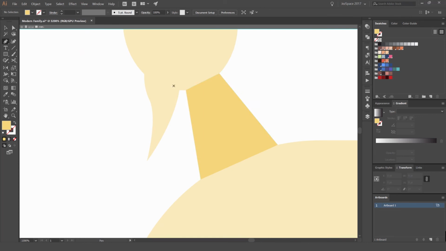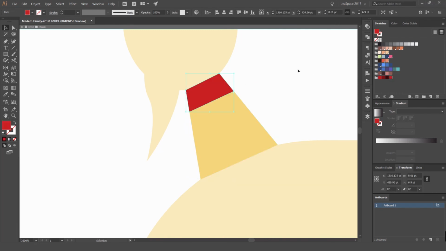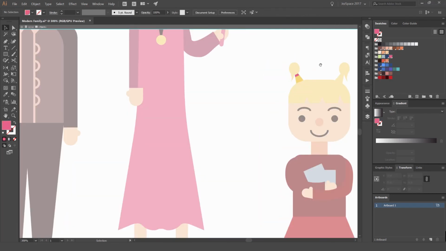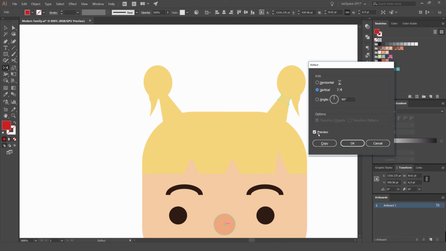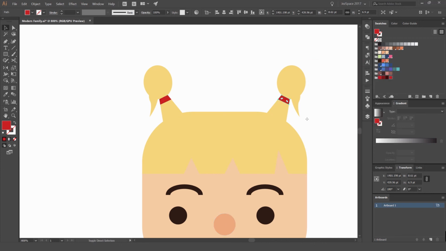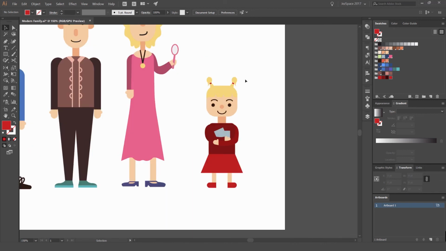And we're going to add a ribbon. So to do that, I'm in isolation mode right now. I'm going to use the shape builder tool, and then I'll stick with red. And then hopefully, if I reflect this, it should directly be on the other shape. Awesome. Great. So it's actually got ribbons. Awesome. So then we cut it out.